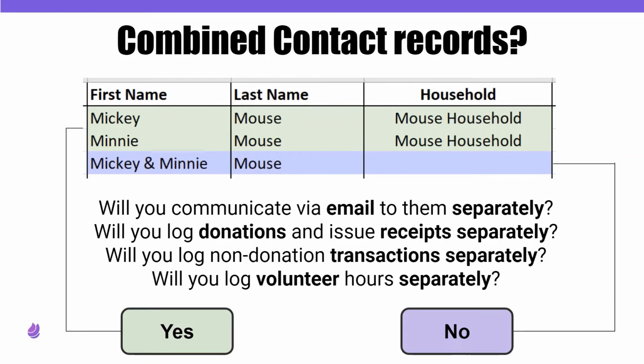Next, will you be logging donations and issuing receipts separately? If it's yes, then log them separately. If you're going to be logging donations together, maybe Mickey and Minnie contribute sort of together as a team and they need a receipt issued for them, you can log them as a combined profile. And so on and so forth with non-donation transactions and volunteer hours.